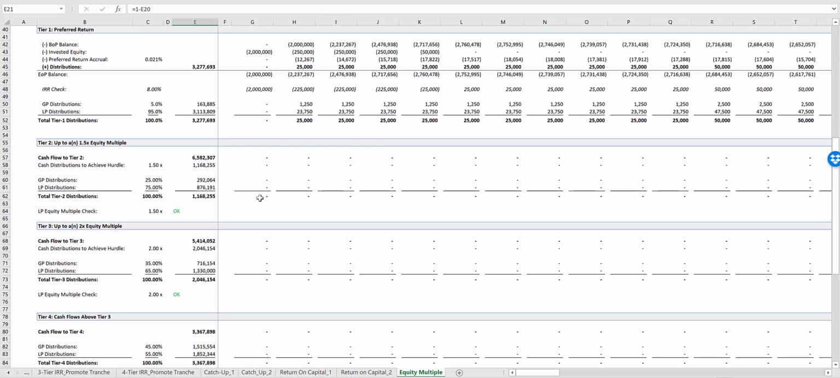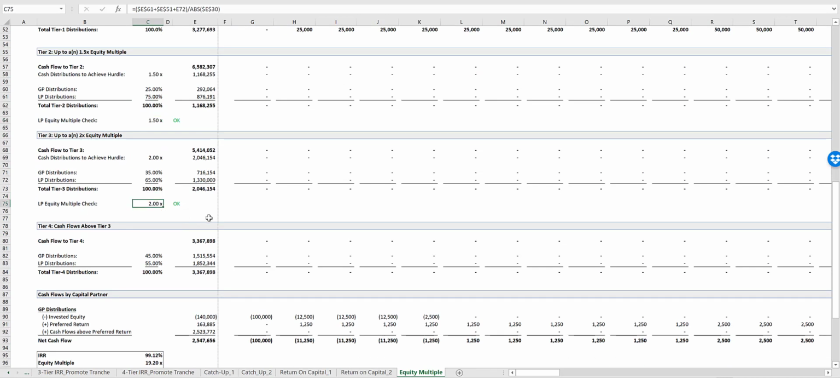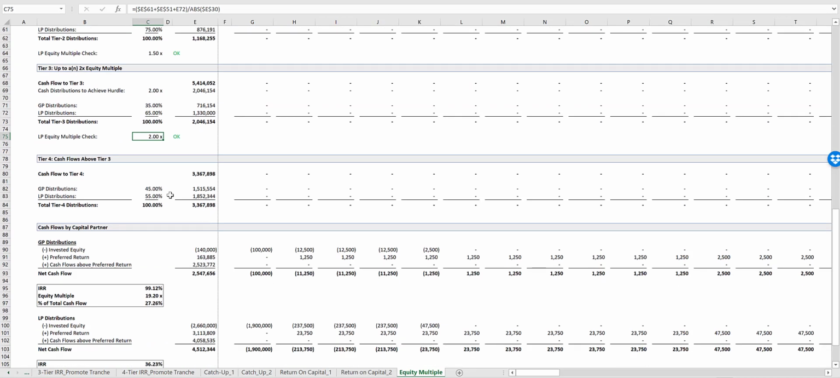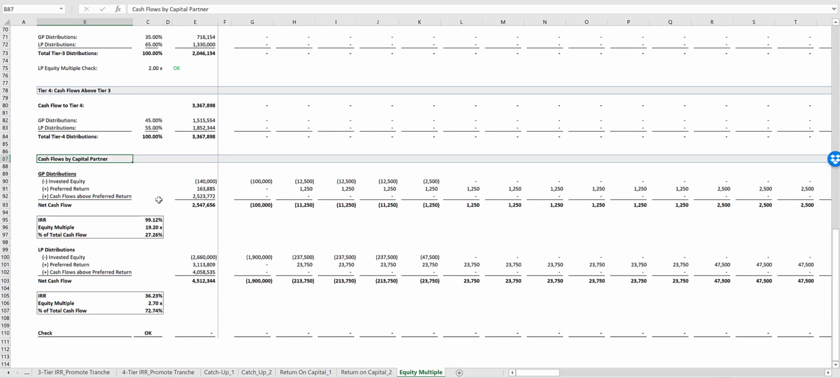And we can see that taking place down here where we have checks. Here's what's required to achieve a 1.5x multiple. Here's how that money is distributed between the GP and LP. And then here's a check just to make sure it is in fact 1.5x of the total. Same thing down below. And then tier 4, which is everything above tier 3, is split as follows, 45-55 in this case. And their cash flows by capital partner with a final check.